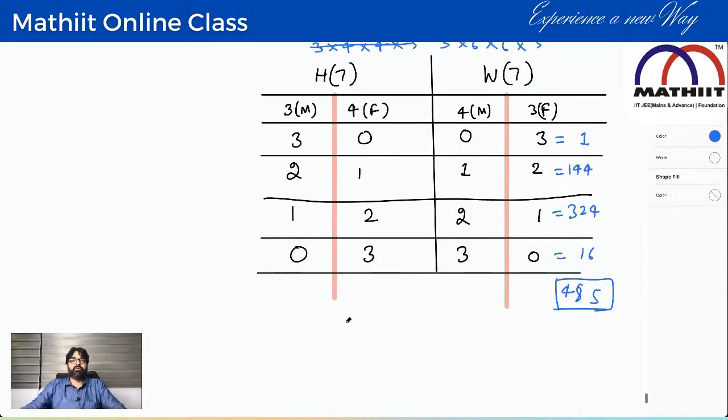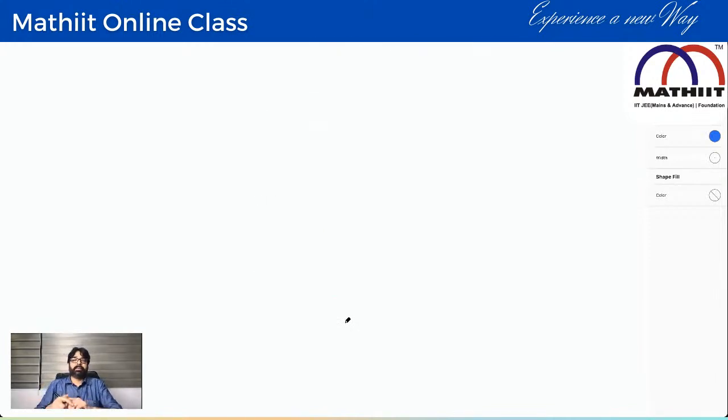Now, let's move further. After finishing all the theory, we'll do all the PYQs, all the old JEE questions. I'm not doing them right now, because combination and permutation everything gets mixed.